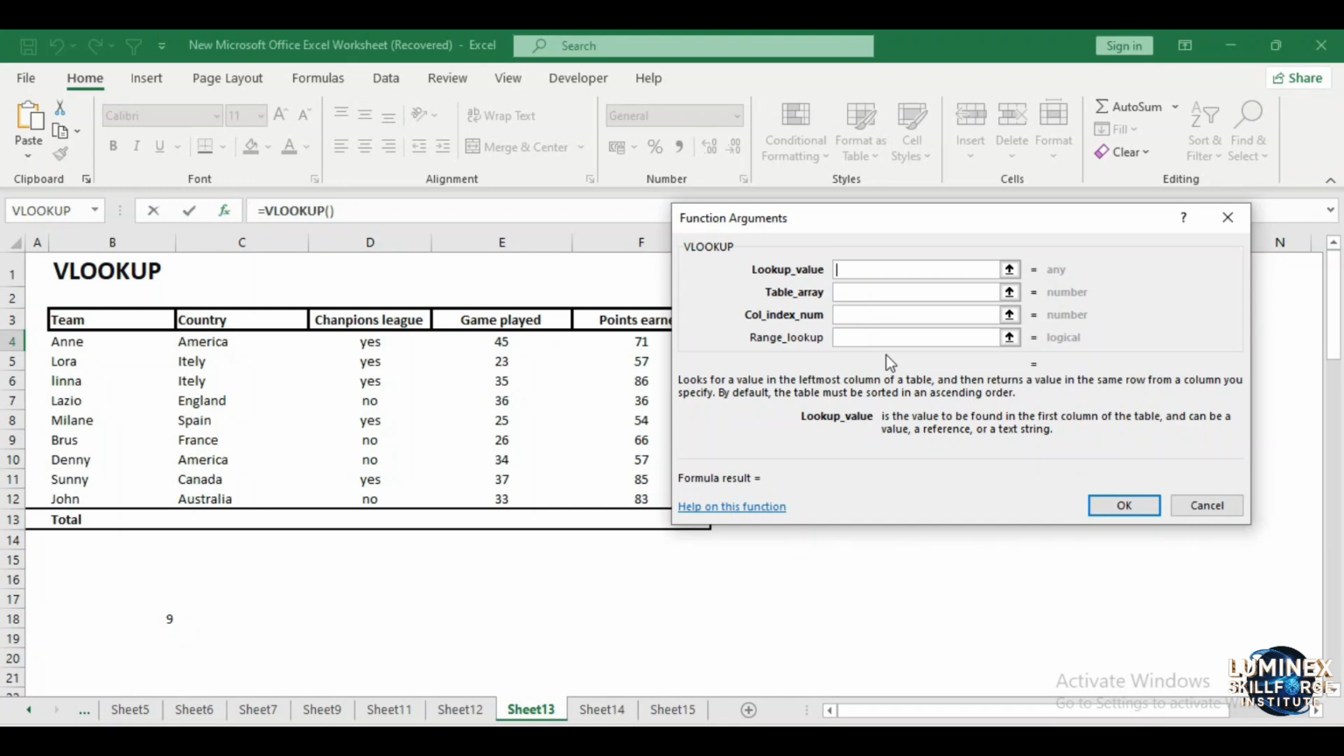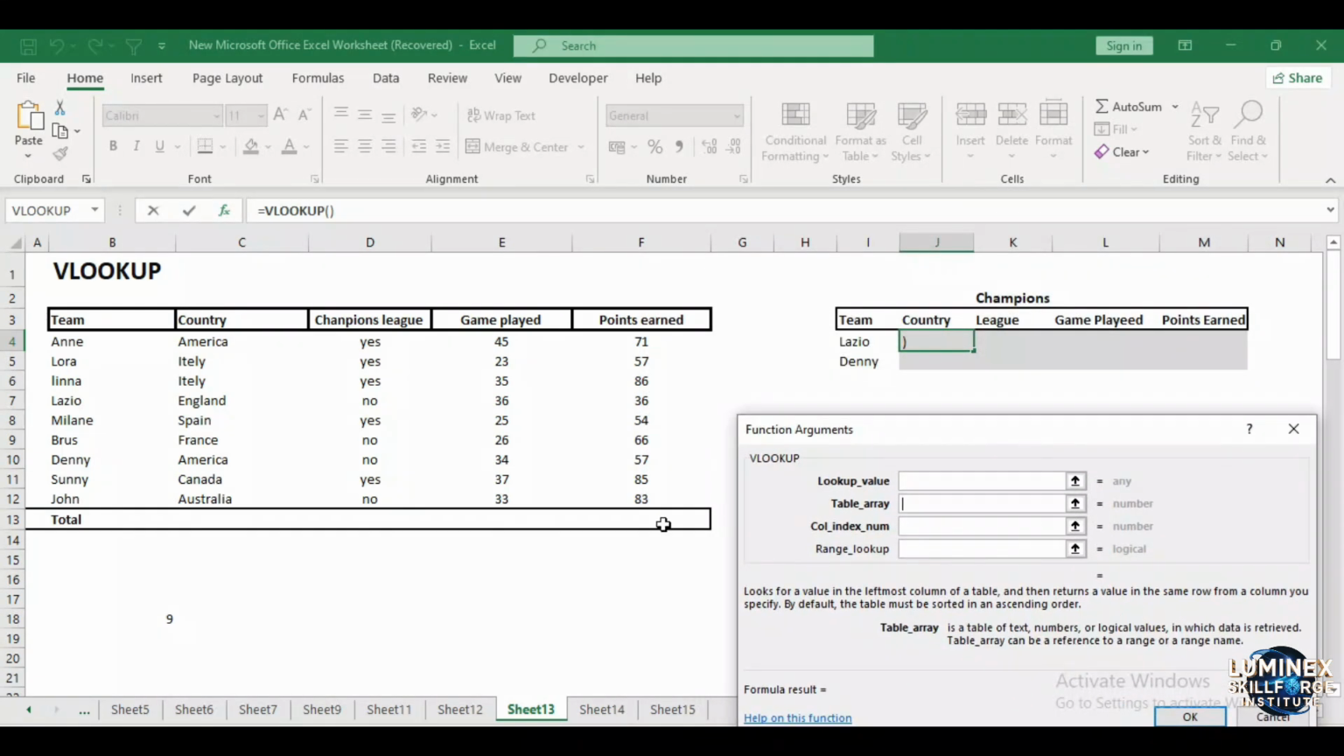Now, let's go over the four key arguments of the VLOOKUP function. First, we have the lookup value, which is the value we are trying to find in the table. For instance, in this case, the lookup values are Lazio and Denny from cells I4 and I5. Next is the table array, which is the range of cells where we will search for the lookup value. This is our source table, located in cells B4 to F12.